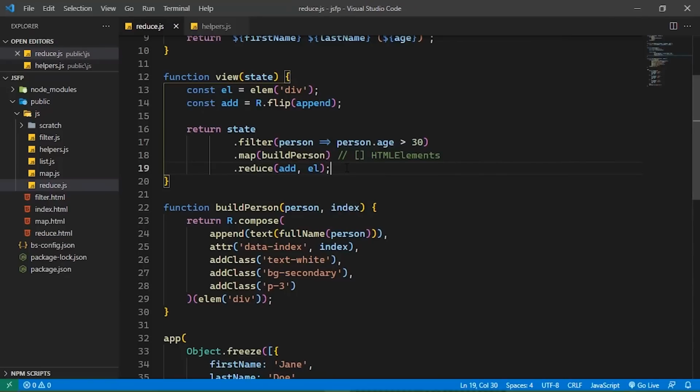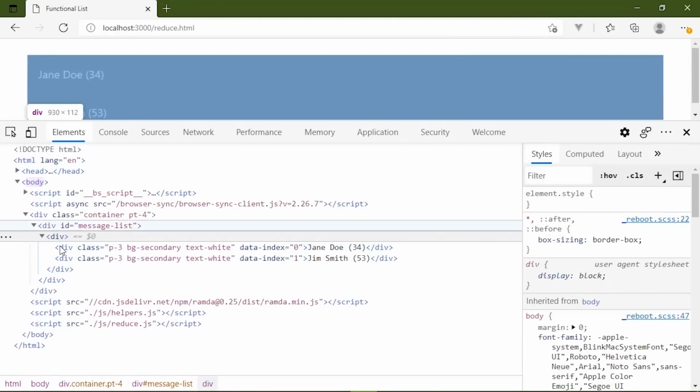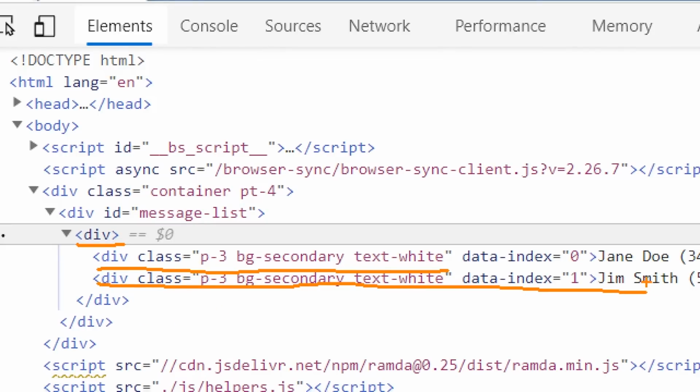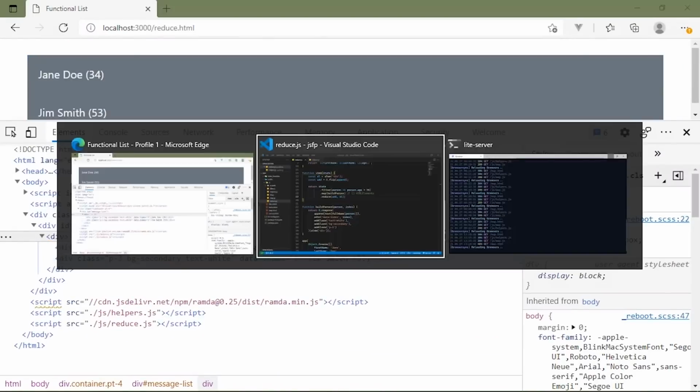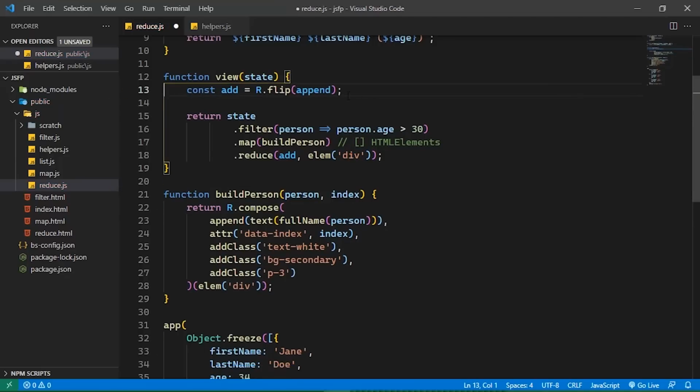So now we can save this, we can go back to the browser, and we are going to see that everything is as it should be. We have the div element that contains the other elements for our individual people. So that means inside of our code, we don't really even need to create this L variable. Instead, we could just pass in calling the element function for creating a div. And there we've just simplified our code even more.